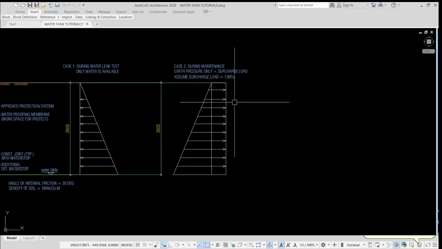Only water is available. So as you can see on my pressure diagram, it's only water. The second case is during maintenance, meaning to say the water tank is somehow being emptied. So without the presence of water, only the earth pressure plus the surcharge load is going to be assumed. Now for this problem, I have assumed a surcharge load of 12 kilopascals. You may find it too much, but for the purpose of computation, I have assumed 12 kilopascals.